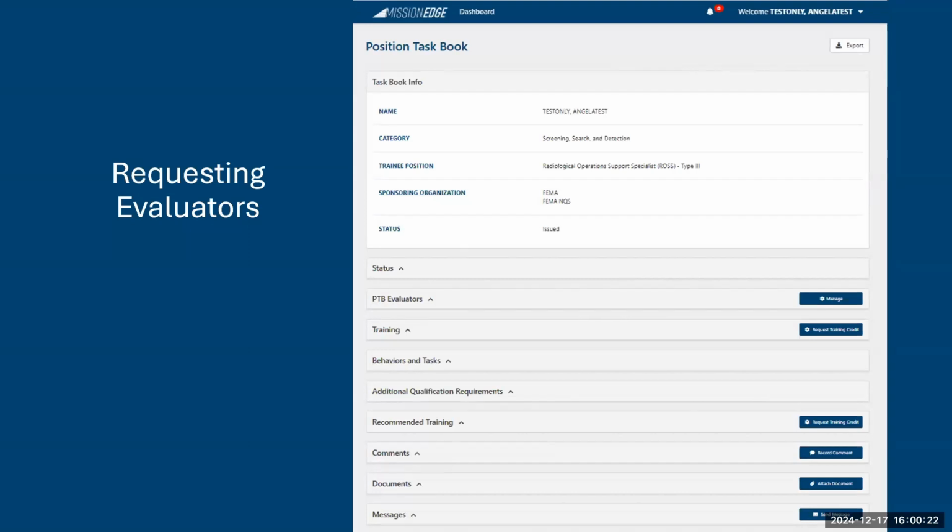Okay, so one of the things that you have to do if you want to have tasks endorsed, which is the terminology used in MissionEdge, so you want tasks signed off in your position task book, you have to request an evaluator. So an evaluator can be anyone that is typed higher than you. So if you're a type 4 going for a type 3 PTB, a type 3, 2, or 1 can sign off on your tasks and then up the scale that way.